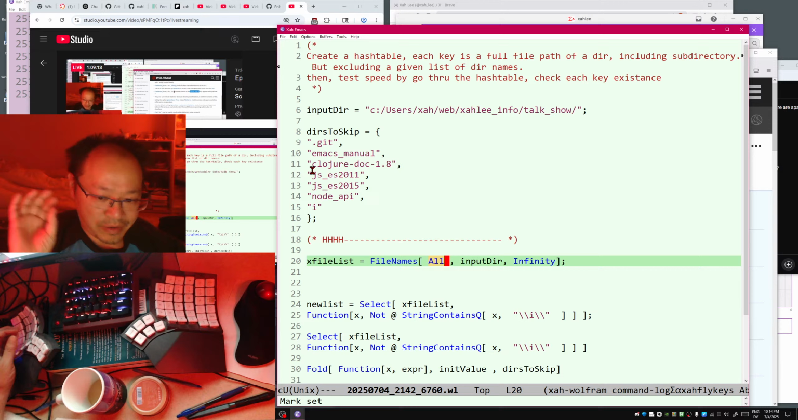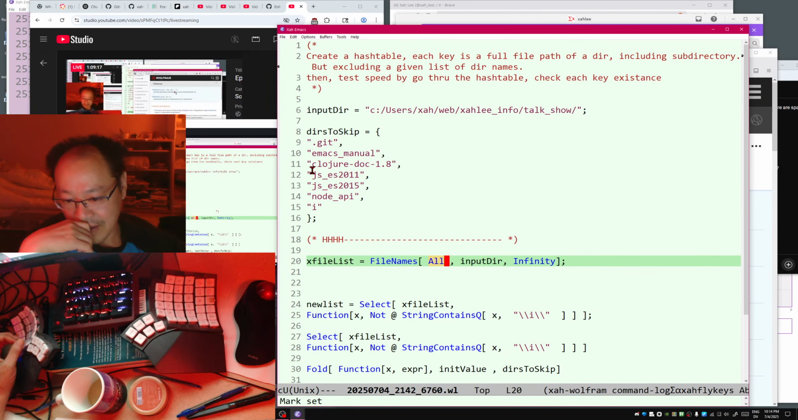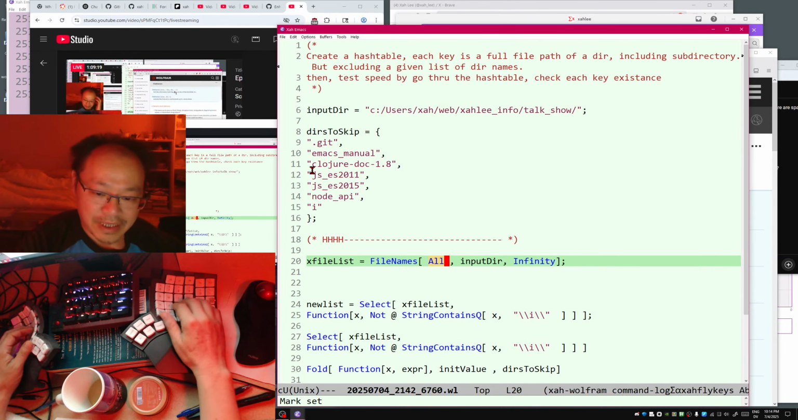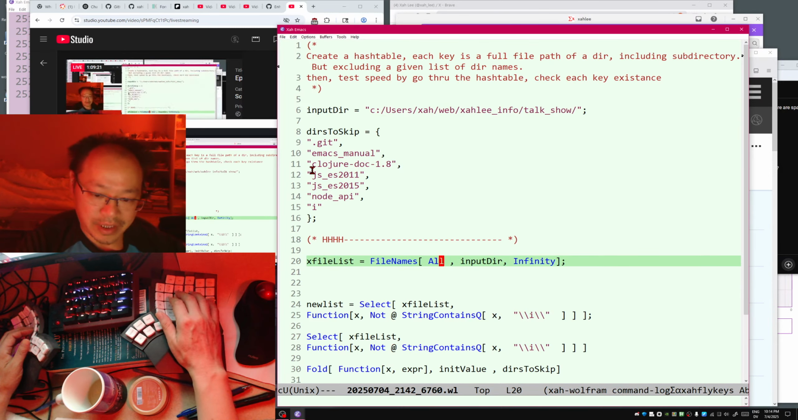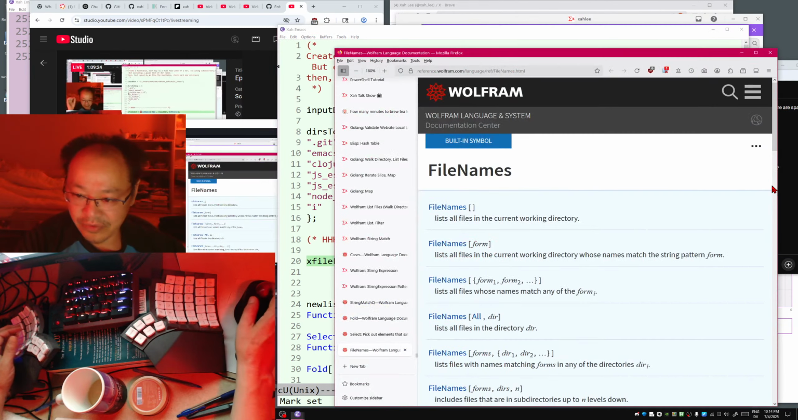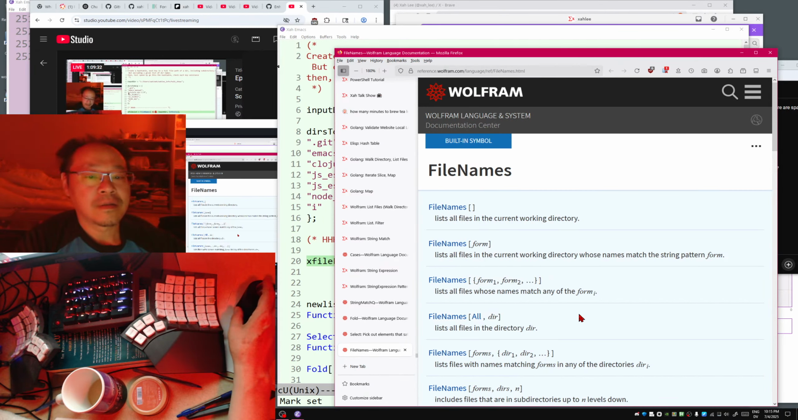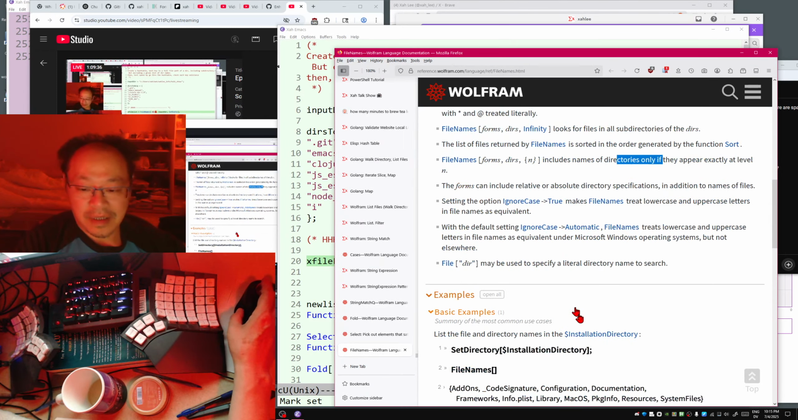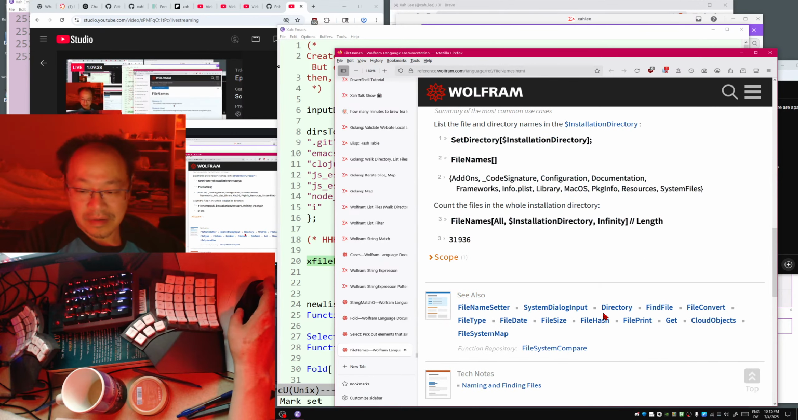What about the pattern? Actually, the pattern only matches the file name, not the directory name. So this is useless for me. Better double check.